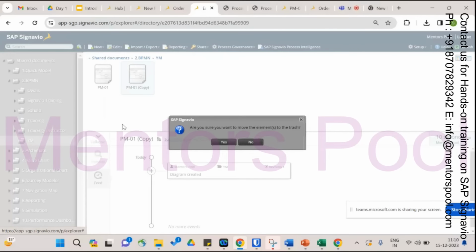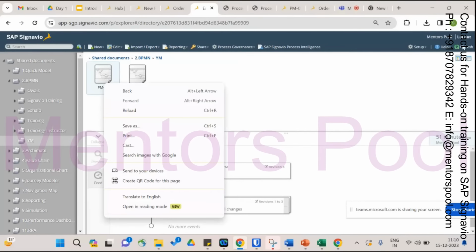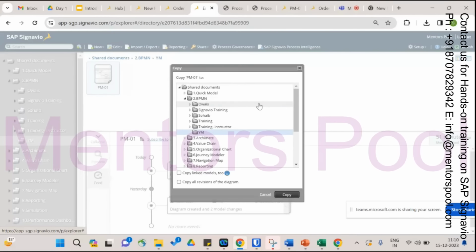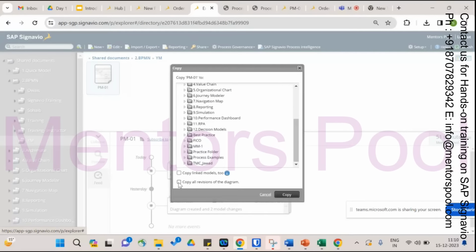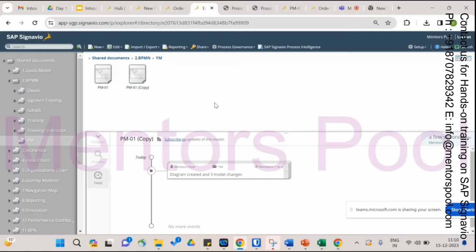We'll go ahead and delete it, and I will try it again. Here, when I click copy, I say copy all revisions of the diagram. Now when I go and see, you see all these revisions 1 to 4 copied here, correct? So you need to decide whether you want to copy with revisions and with all the linked diagrams. You can decide while copying.